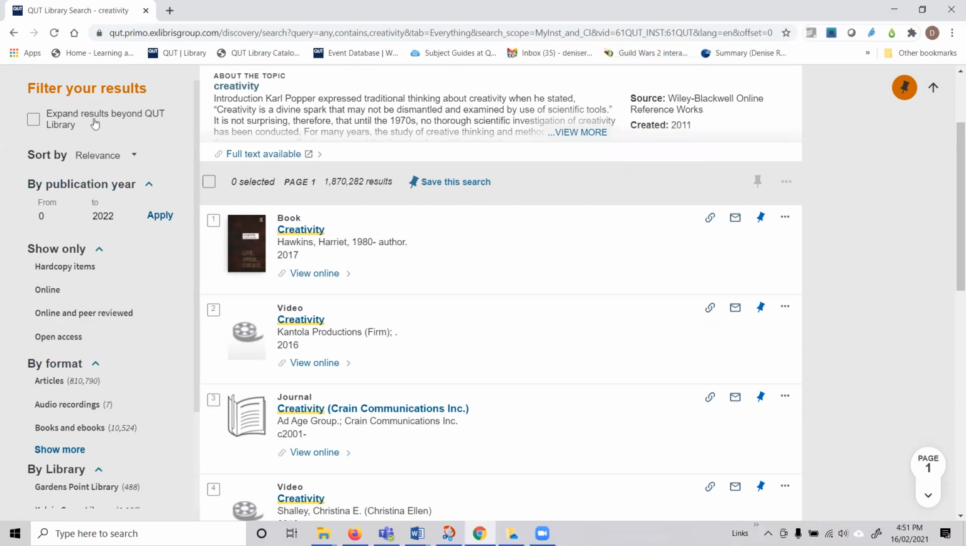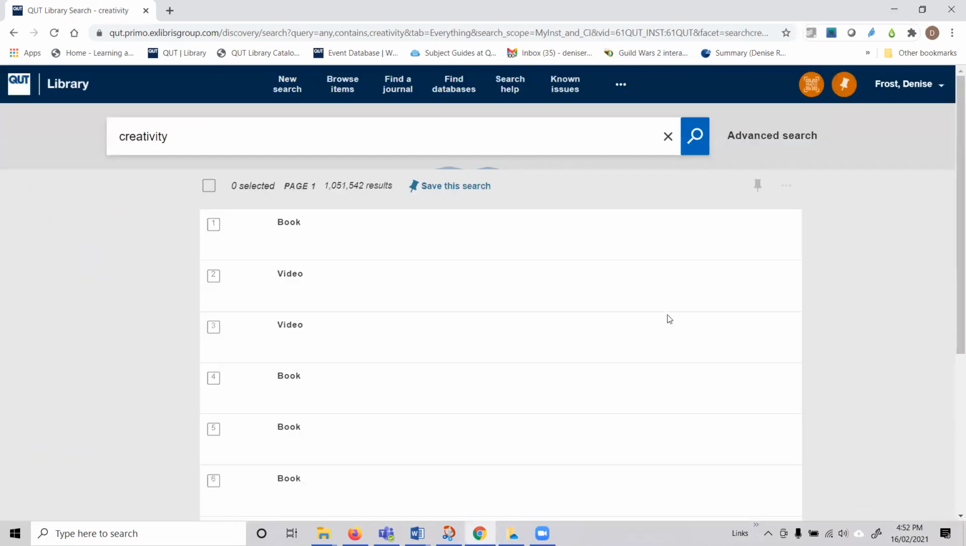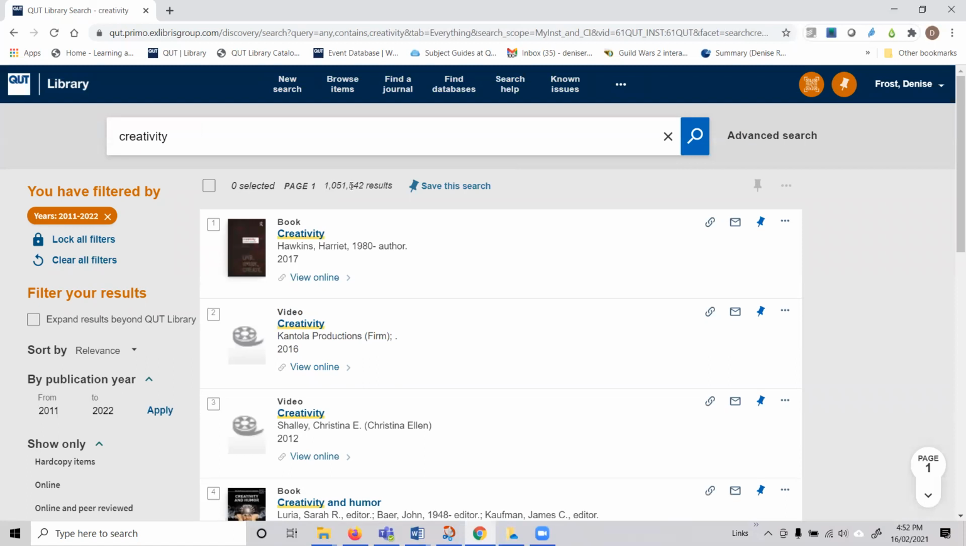On the left-hand side is a filter pane. And one of the very first things that I can do is apply an age range. So I'm going to give it the last decade. So I've typed it in on the left. I'm going to apply. And you can see that's cut our results down a bit already. The other thing I'm going to do is lock this filter. So that means that that date range will be applied to all the searches I'm going to do.